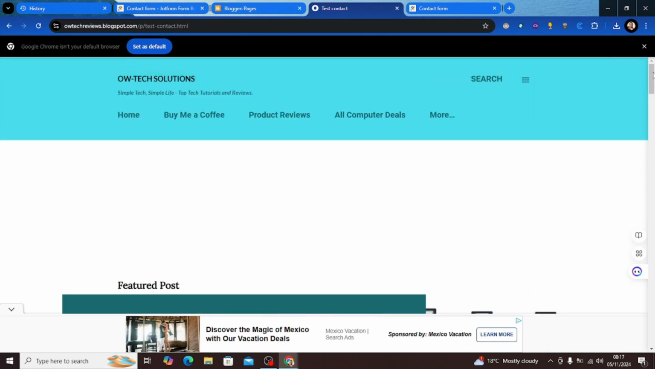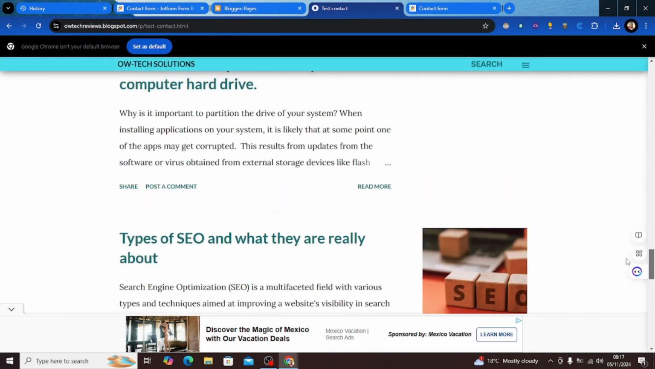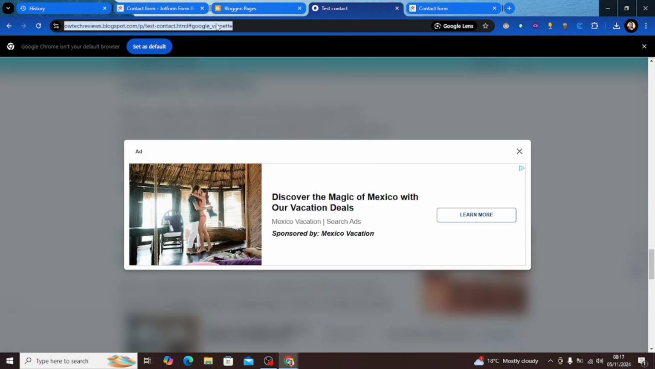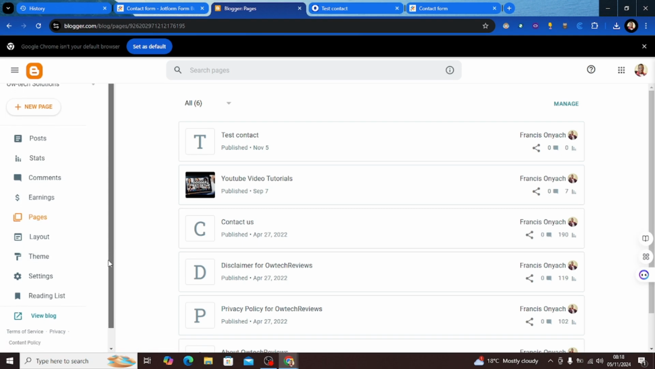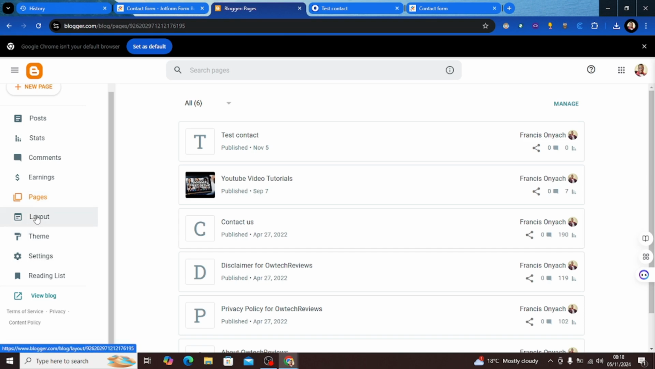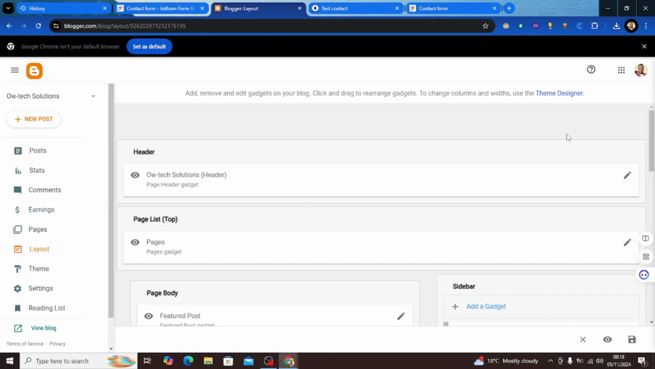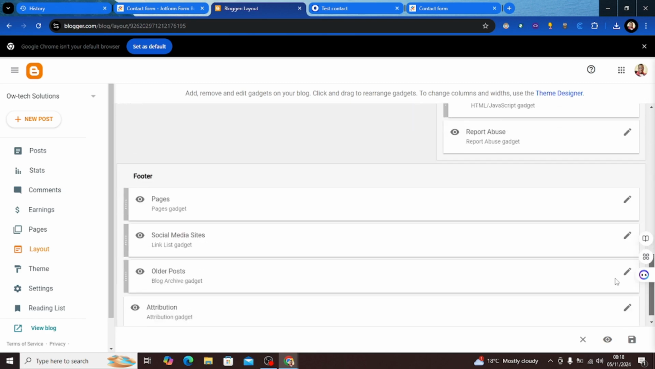So if I want to, for instance, maybe link it to my contact in the footer, I'll just copy this live URL here. I'll copy the live URL and go back to the Blogger, and then I'll go to the pages. Now I'll go to labels. So let's just go back to this here and go to the layout. Now if we go to the layout, we can scroll down to the bottom.